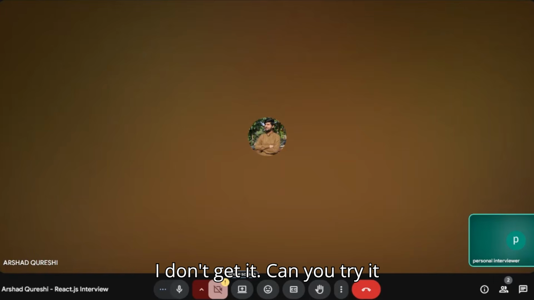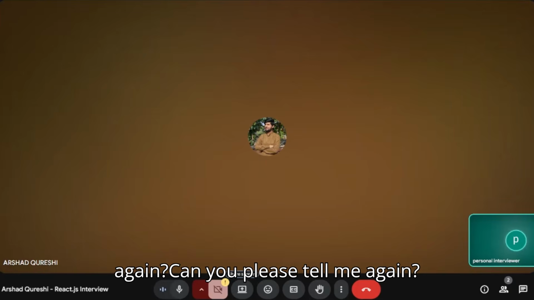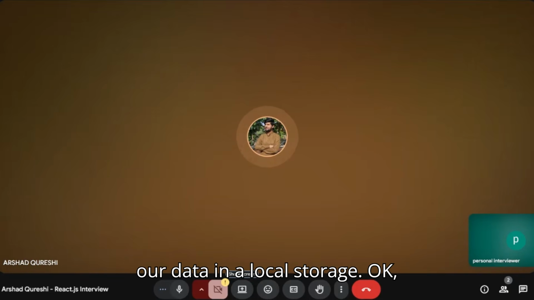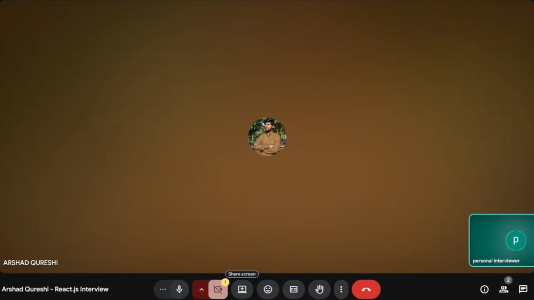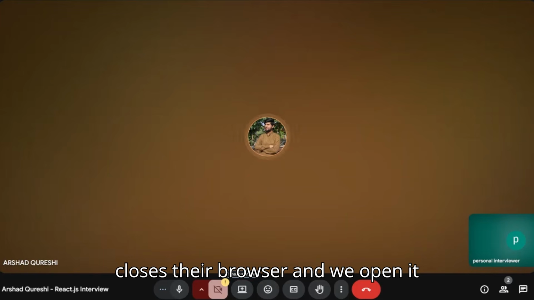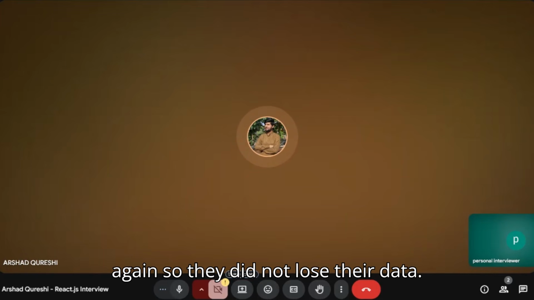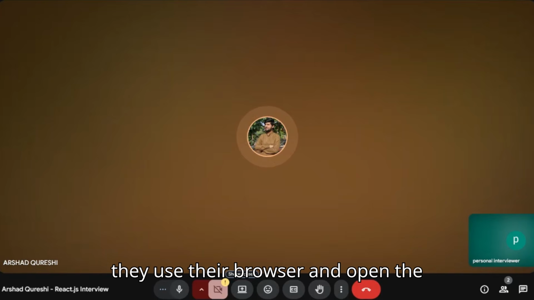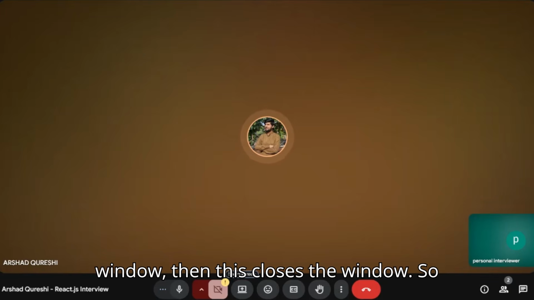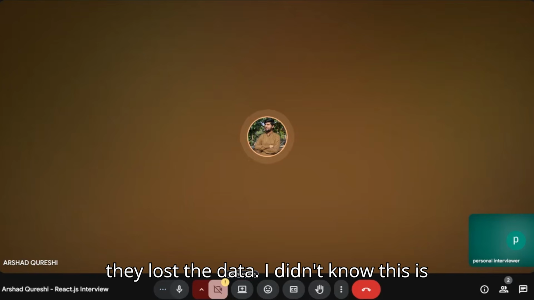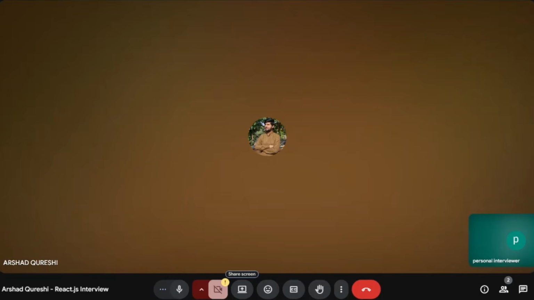Can you please tell me again? I'm saying that if in our website we are storing data in local storage and the user closes the browser and reopens it again, they do not lose their data. But in the case of session storage, if they open the window and then close the window, I think they lose the data. This is the major difference, I think.